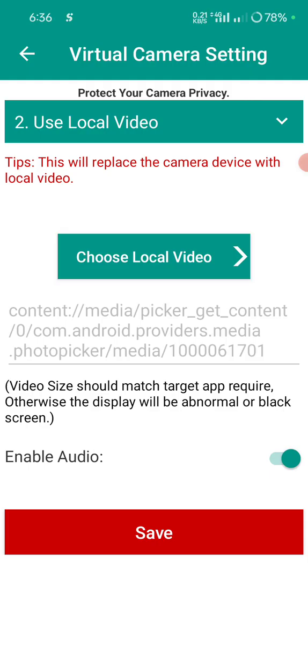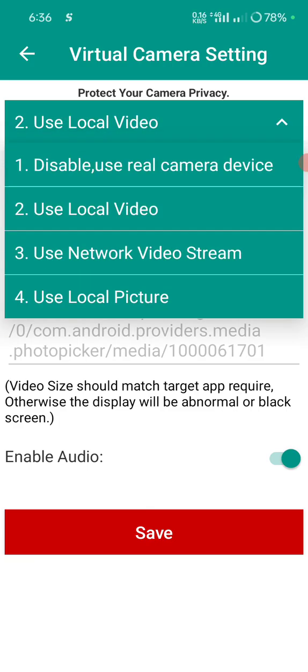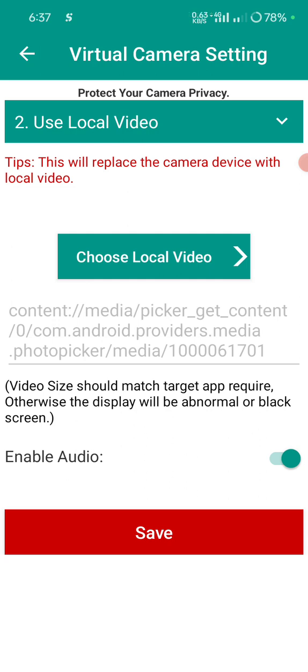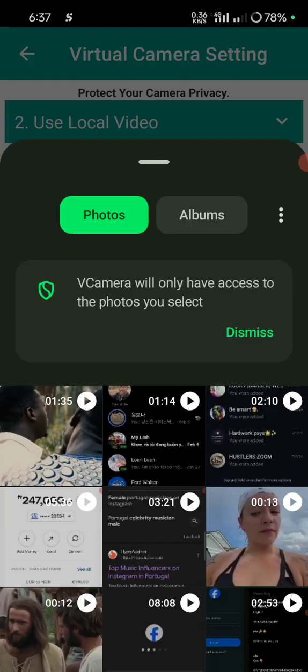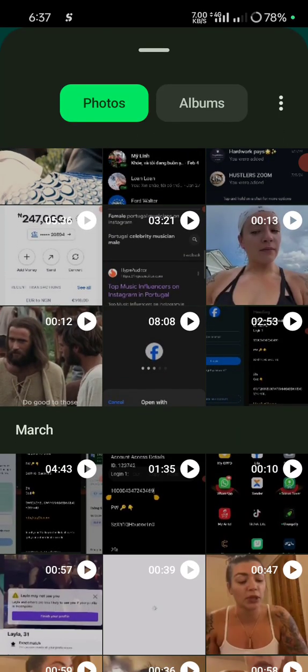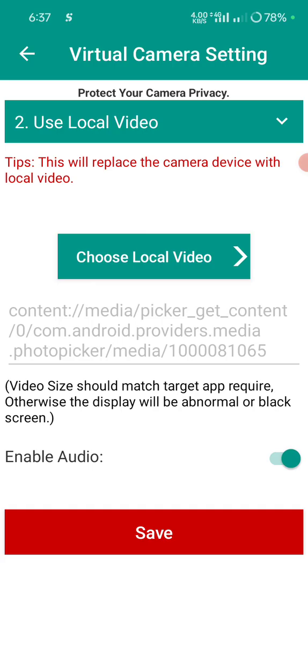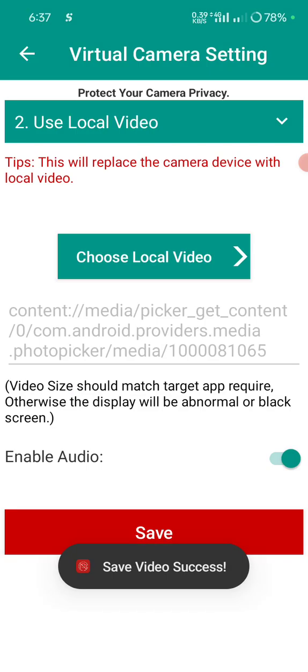Once you now click on virtual camera setting, you click on choose local video. It's already on local video. Choose use local video. Then you click on the video that you want to display on the camera. So I'm going to use this, for example, this lady here. Once you do it, make sure you save it. Now your video has been saved.